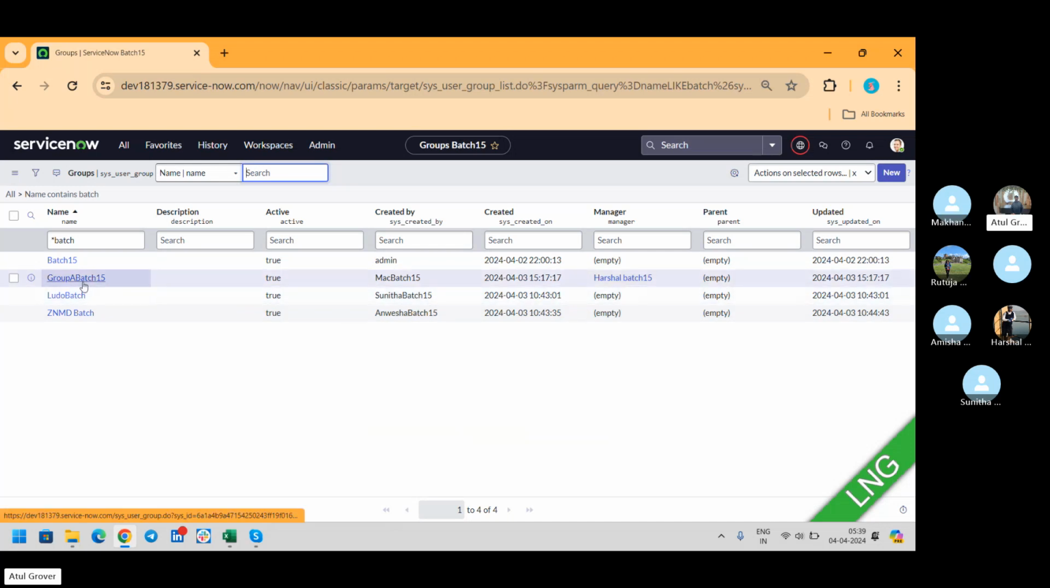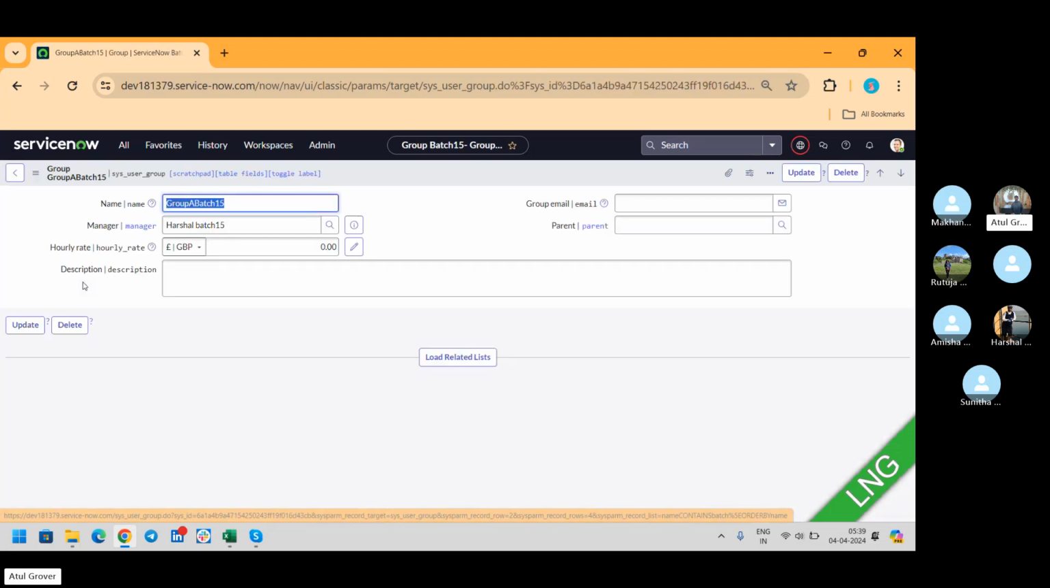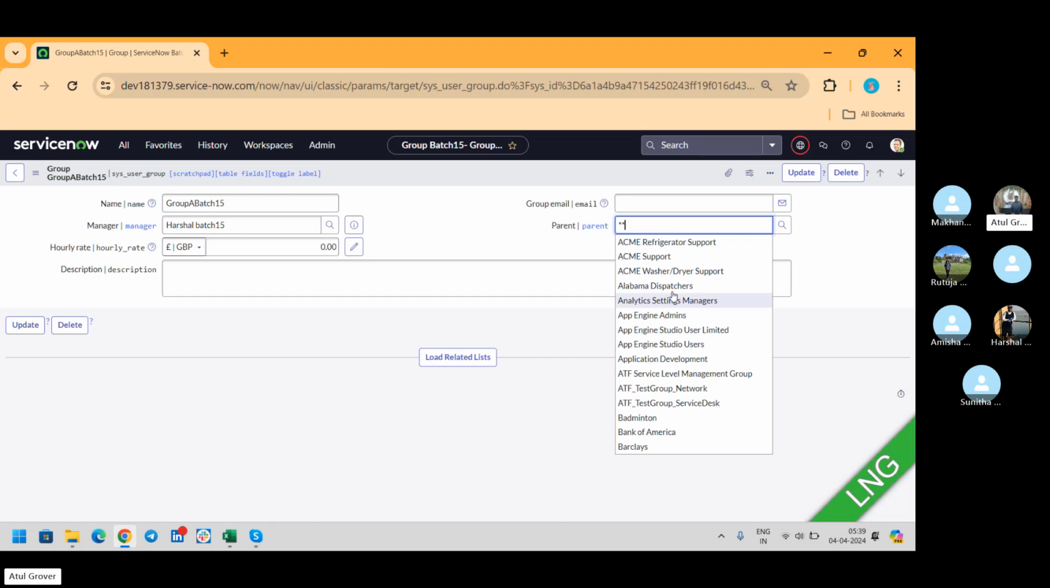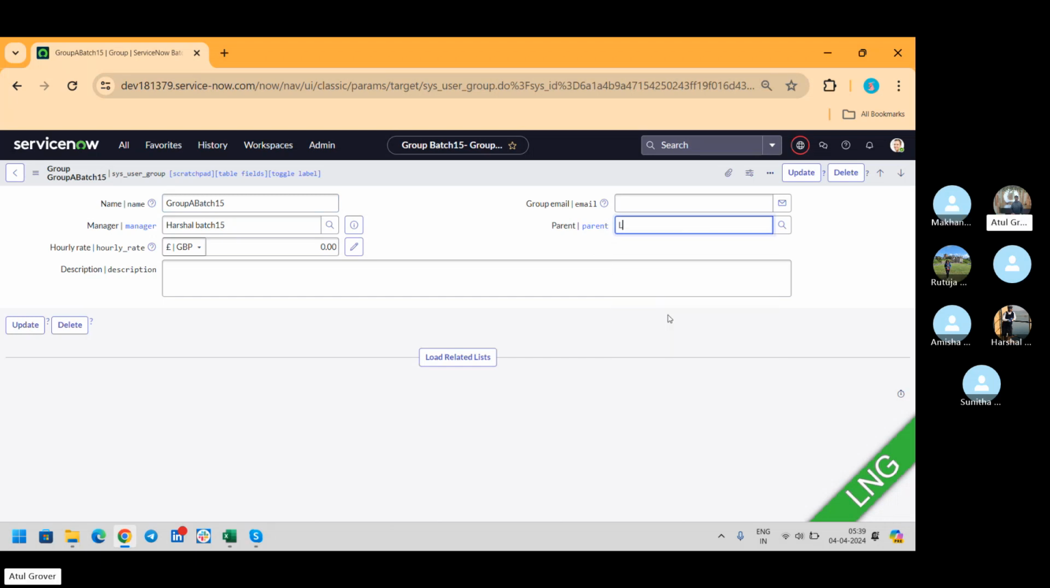Okay, so what you have to do: this is the batch you have, this is the group you have to create. You have to put the parent here, and in the parent go to double asterisk and you can see the groups here. So like I want to add batch 50. So I can see here.